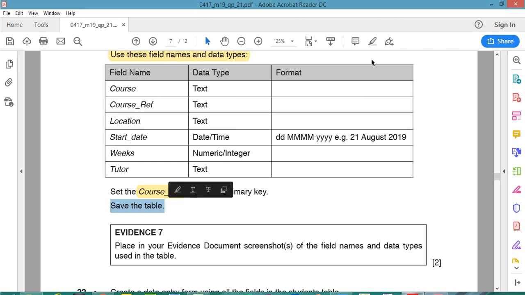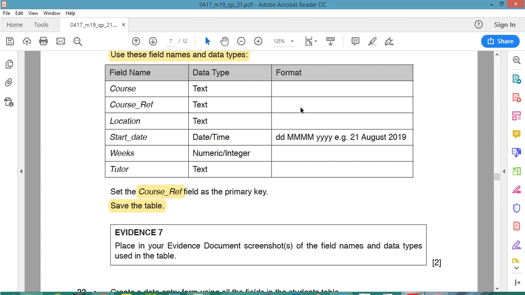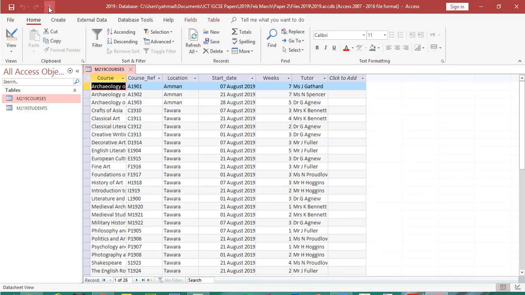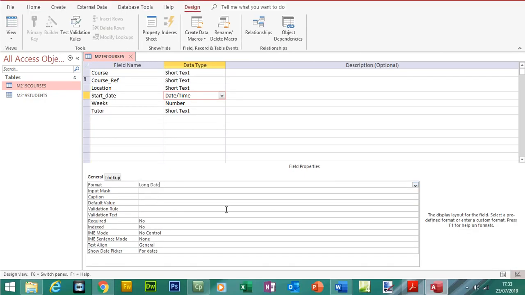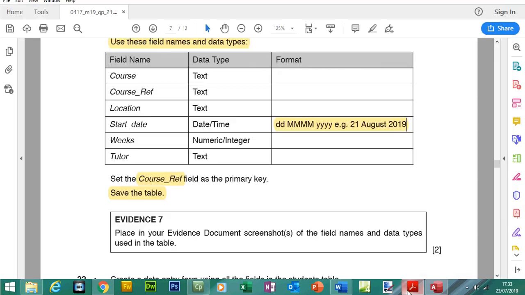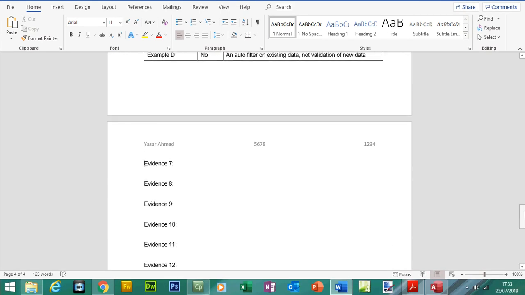Save the table, and then for the evidence document, we basically need to show screenshots of the field names and data types used in this table here. Okay, so it's really important we set the date and time in the correct format. Save the table, go back to Design View. Let's take a print screen. So this was evidence 7.